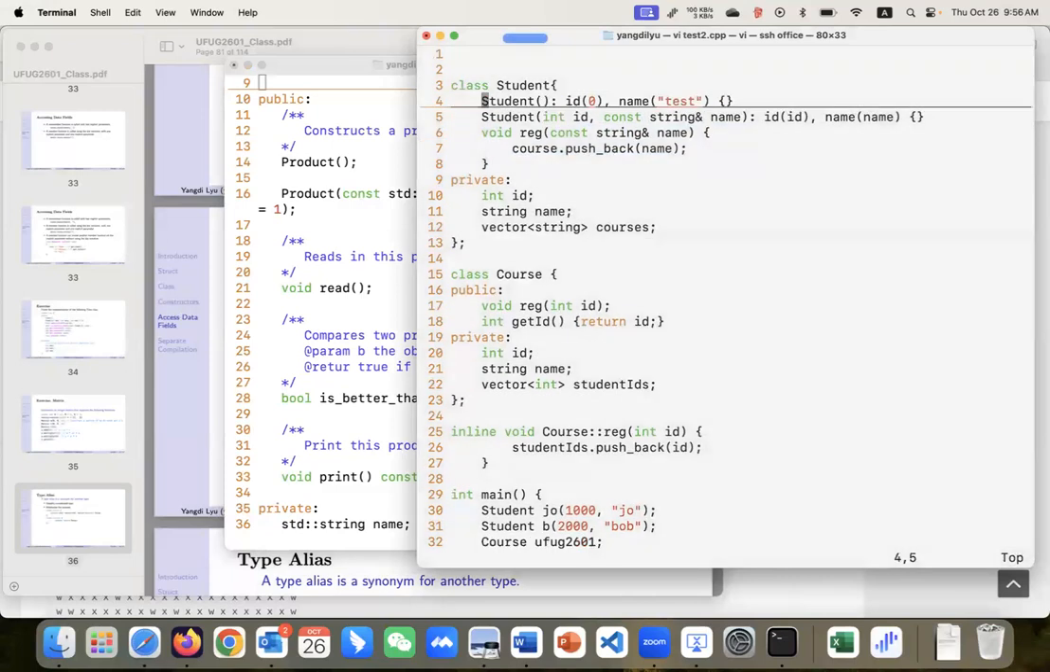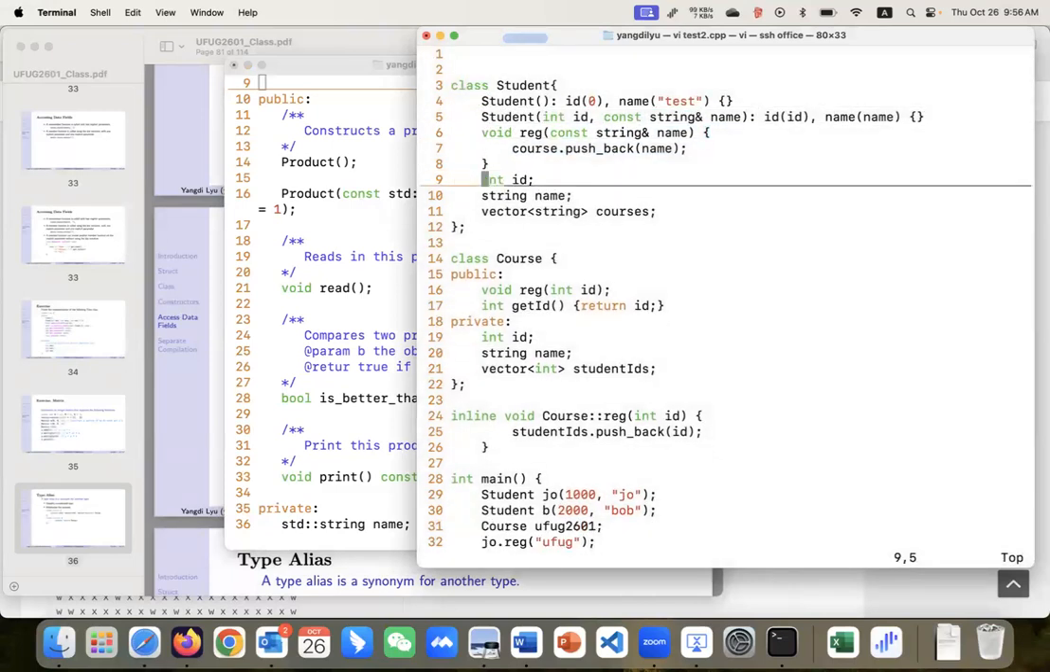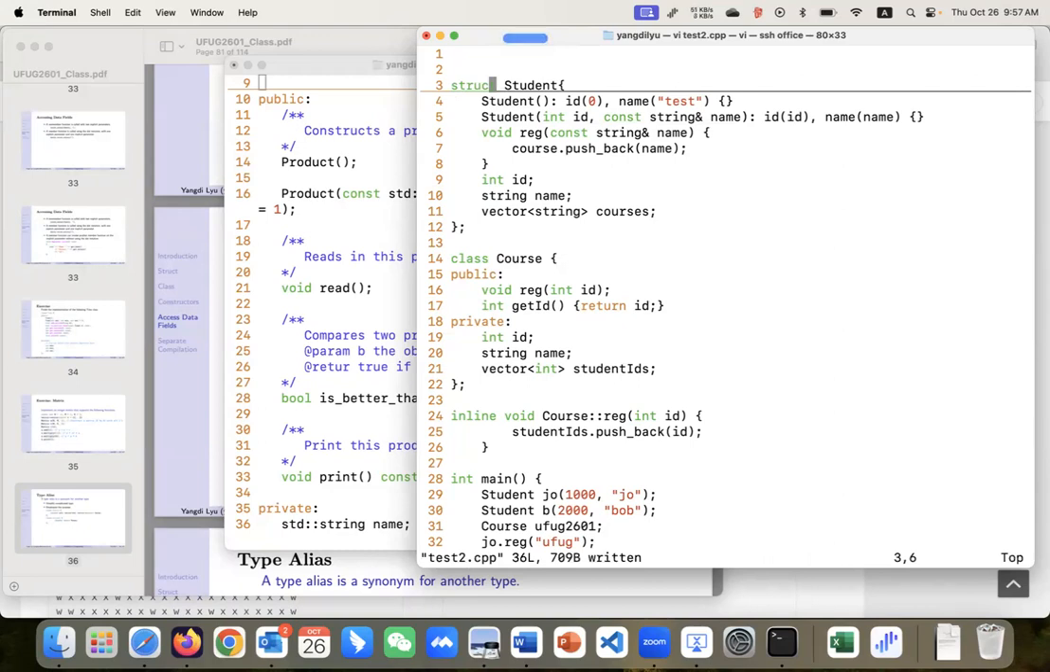So if I delete this one, it's still valid, all right? This student class is still valid. The difference is that all these functions, all these members are private. No one can call any functions, no one can access anything inside your class. So that's what we mean by default. By default, class is private. But what we can do is struct, right? If we do it in this way, all these members are public.